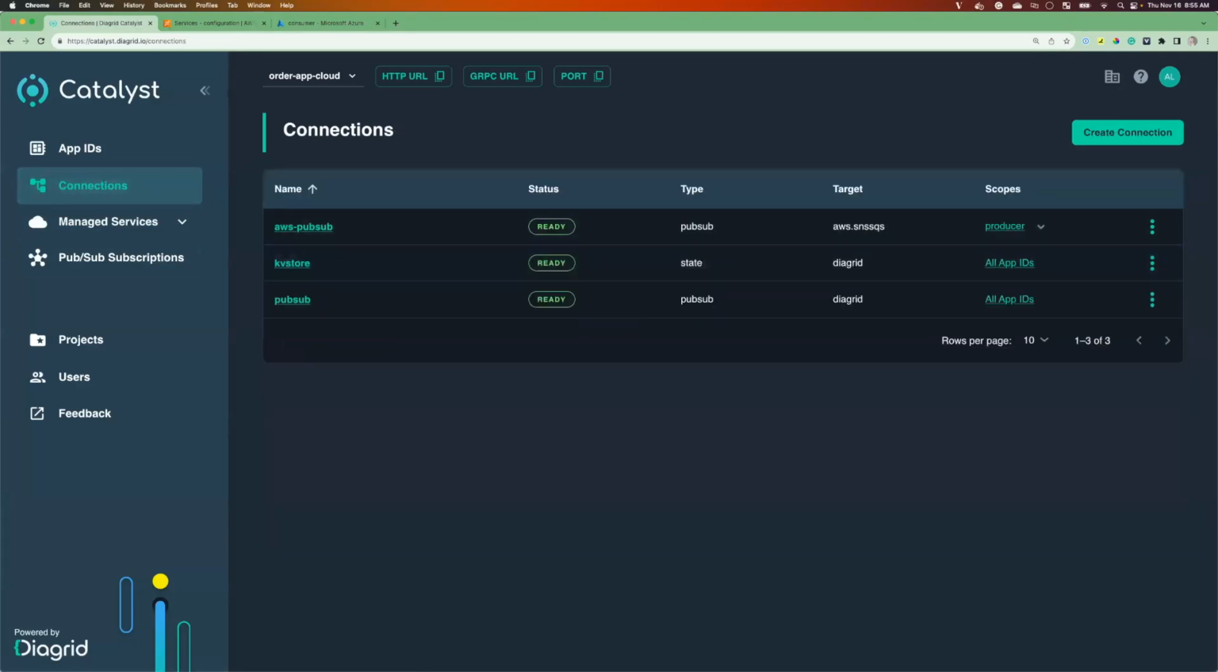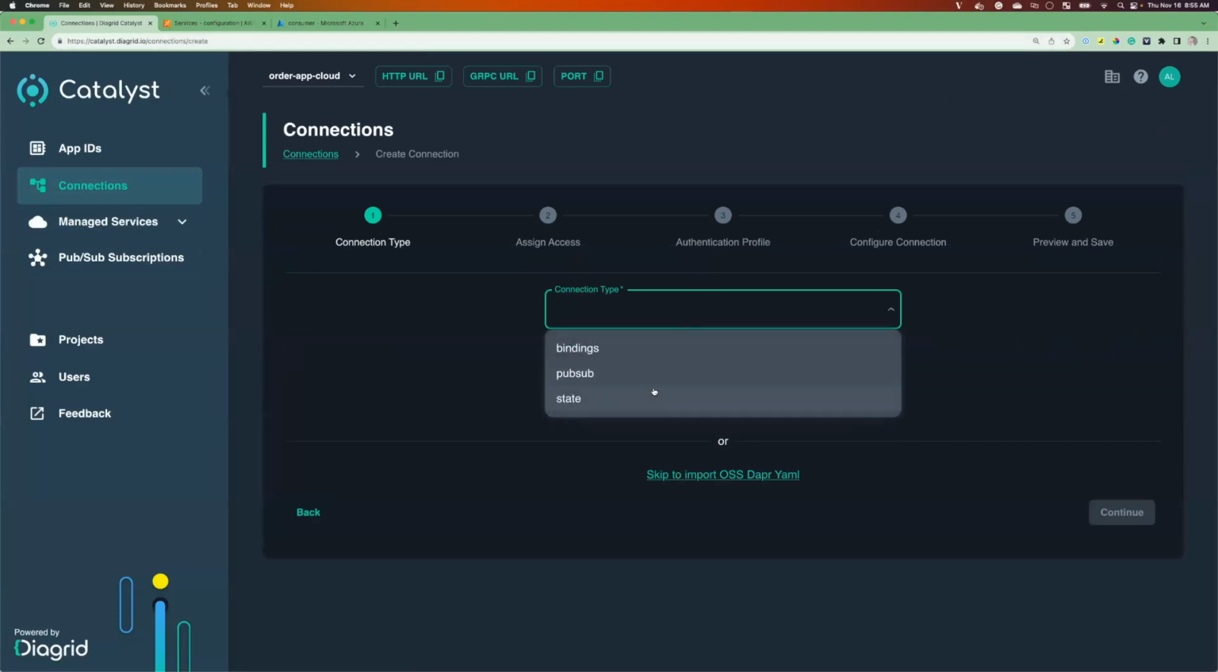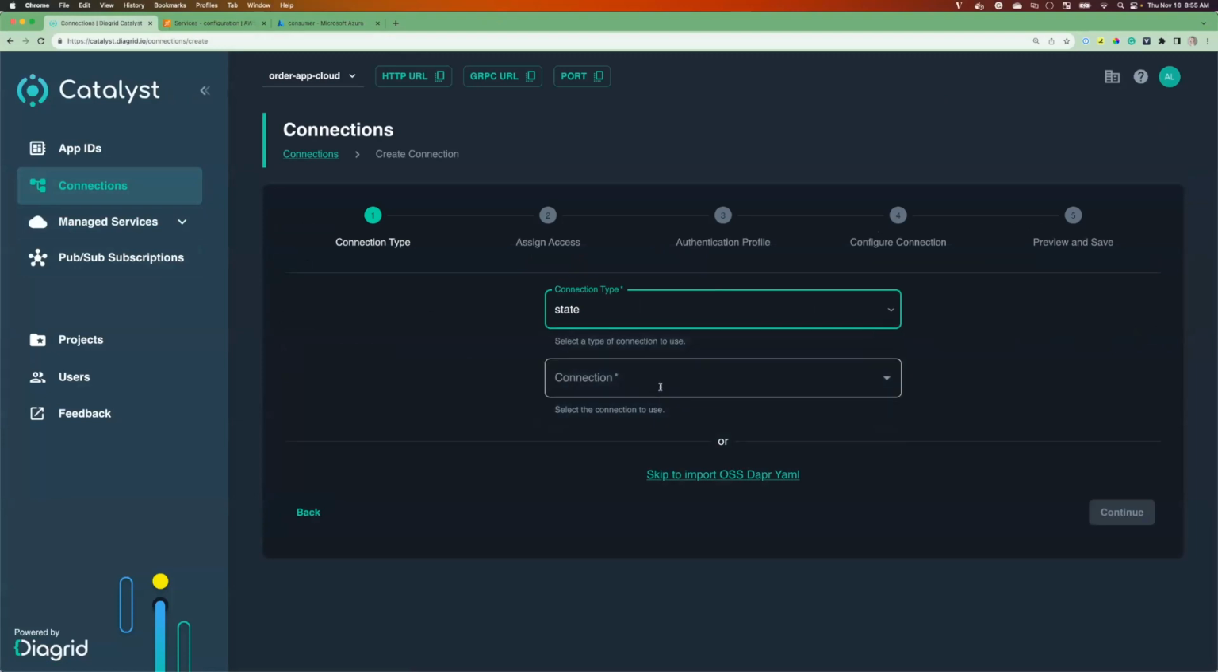I'm going to create a new connection for you, and this is going to be that Azure State Store, the Azure Blob Storage. So I'm going to run through our UI for the connection creation experience. We support a ton of different components or connections here, very akin to the Dapr open source components that have been used across many enterprises in production.